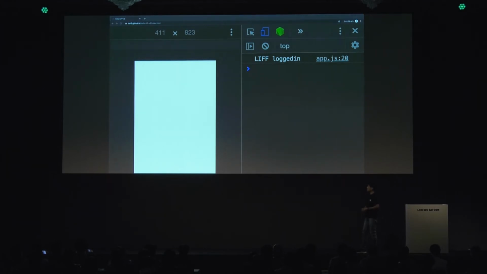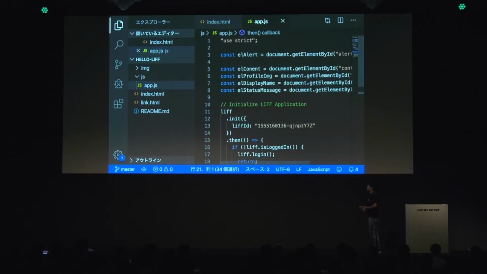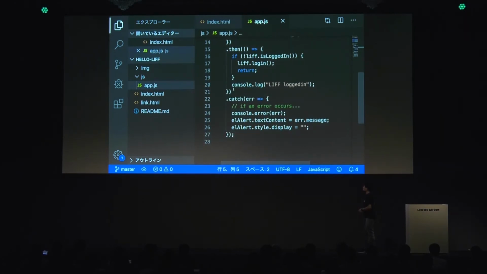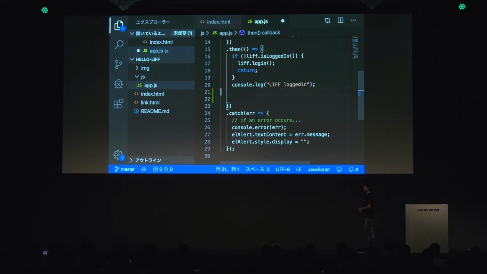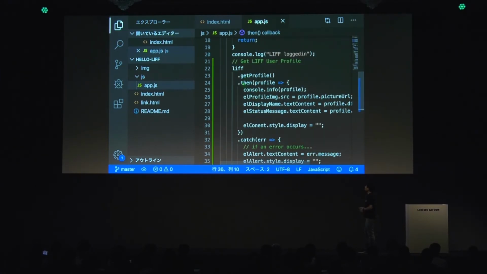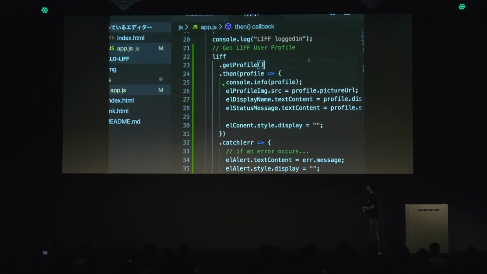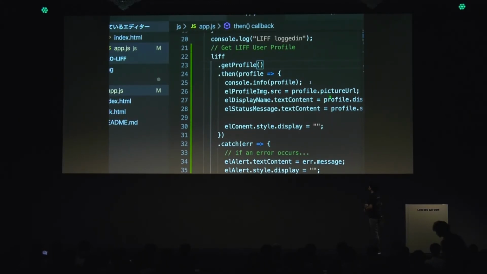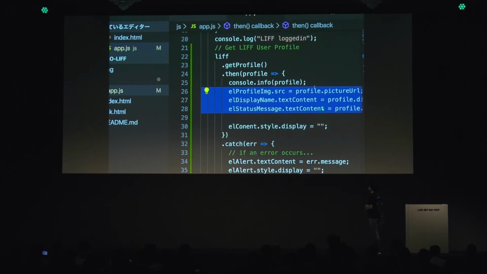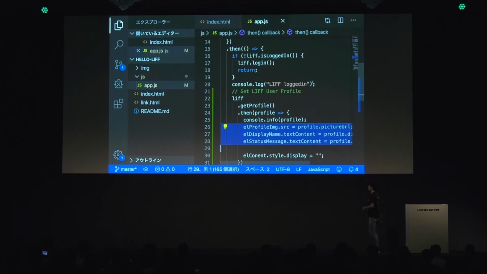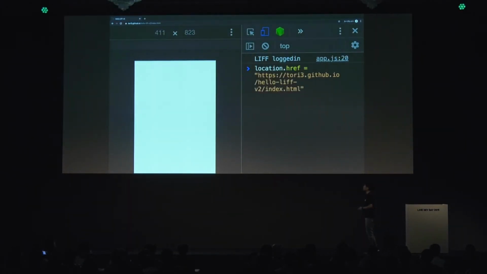So the LIFF profile information is obtained, and I'd like to add code to show that profile information. First, get the element for showing the profile information, and after the console log, the liff.getProfile method is added. If getProfile is successful, then the user profile information is gained, and then the picture URL, the user icon, the display name, and the status message are obtained, and they're shown. I'd like to run it.